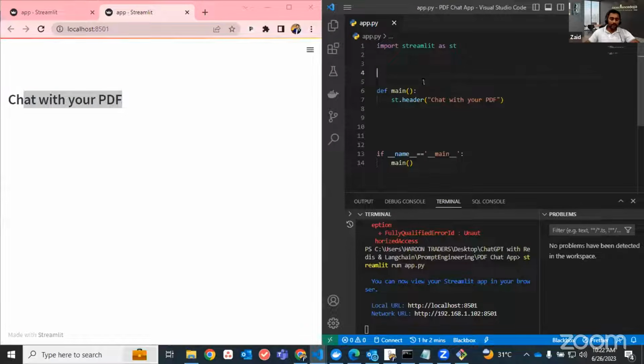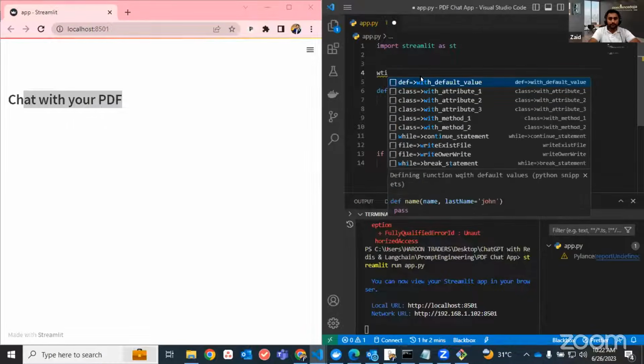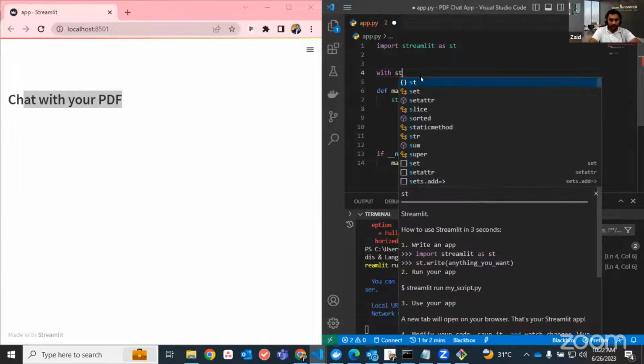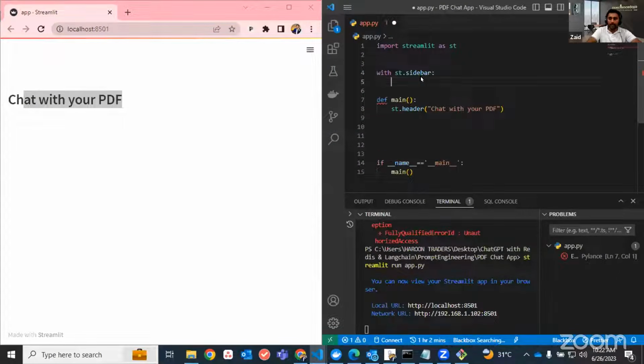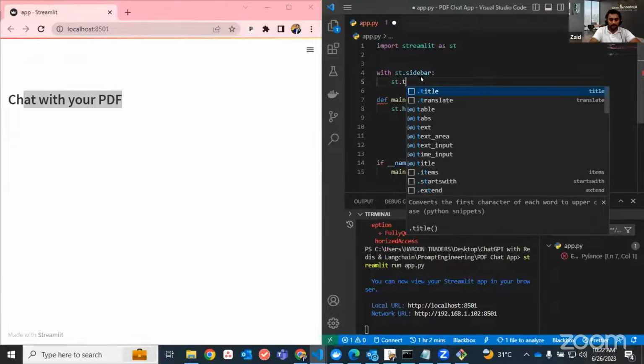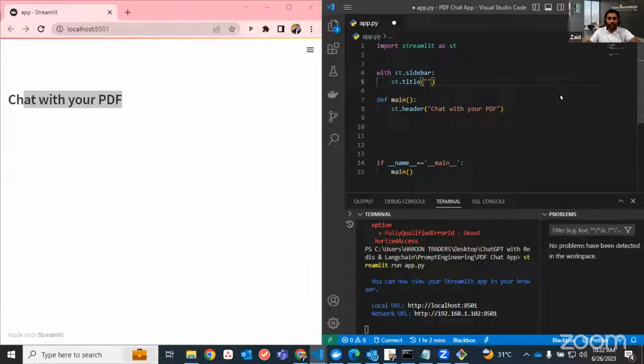Before that, we also want a sidebar with the documentation of Streamlit, LangChain, and OpenAI. That would look great because ChatGPT also has a sidebar over here. So let's create a sidebar for us as well. We're going to write st.sidebar, and now we have to give it a title as well, st.title. This could be anything. So let's copy some emojis from here.